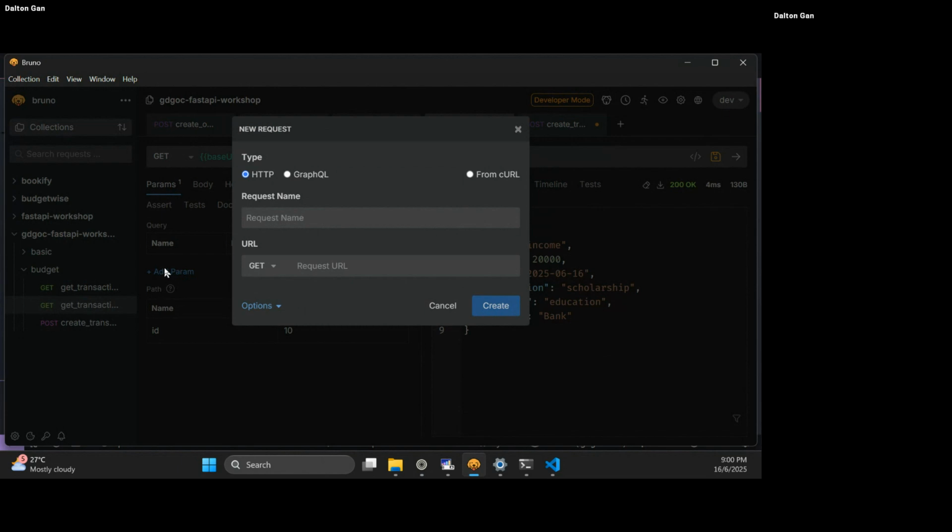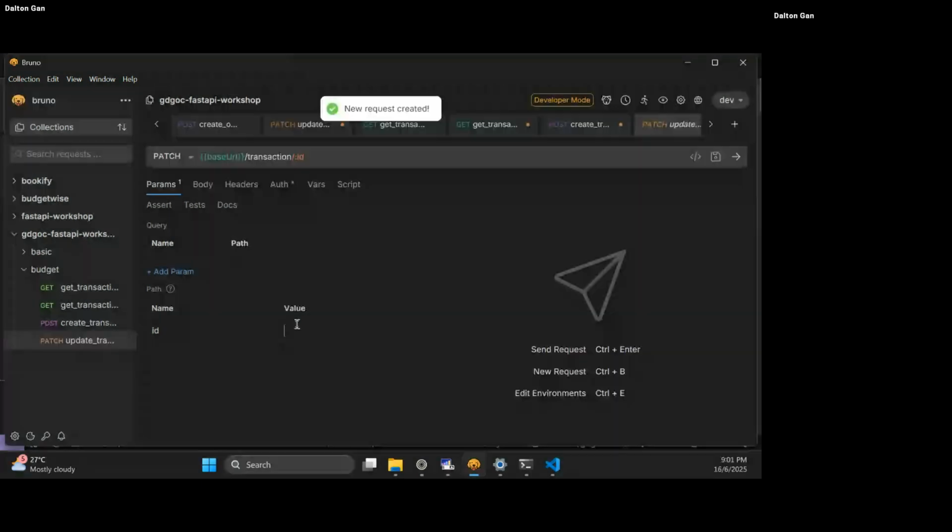Update transaction. This is patch, base URL. Oh no, transaction slash ID, and this is one.